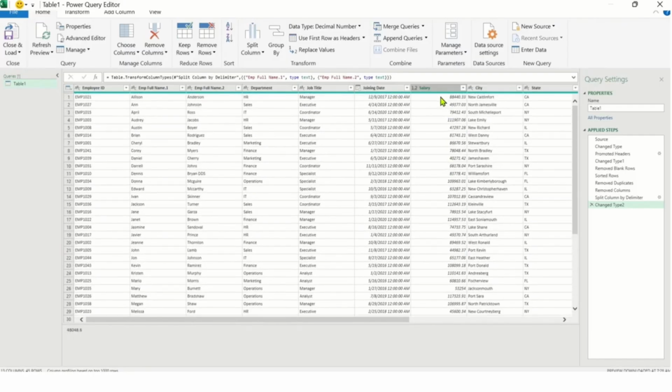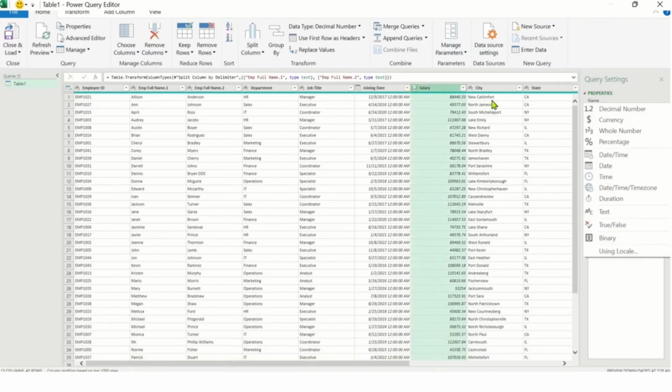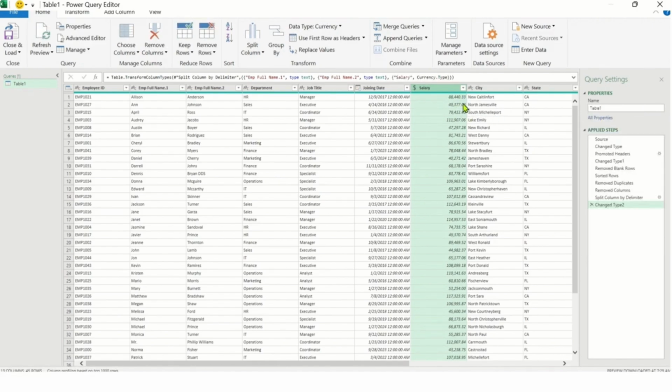It is very easy to format the salary in currency format. For this, right-click on the salary column, and on right-clicking you will get many format options like decimal number, currency, whole number, percentage, etc. Here we will select currency, and you can see that now the entire data of the salary column has been properly formatted, and at the same time this formatting action has also been recorded in the query settings.